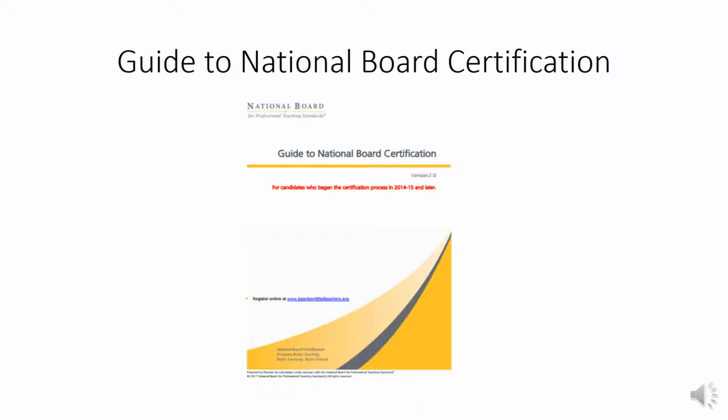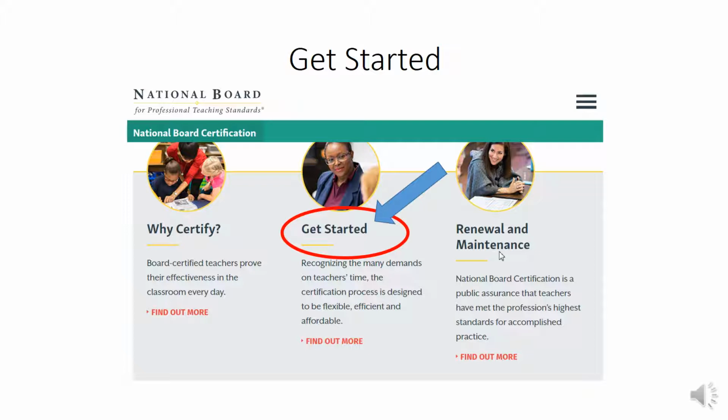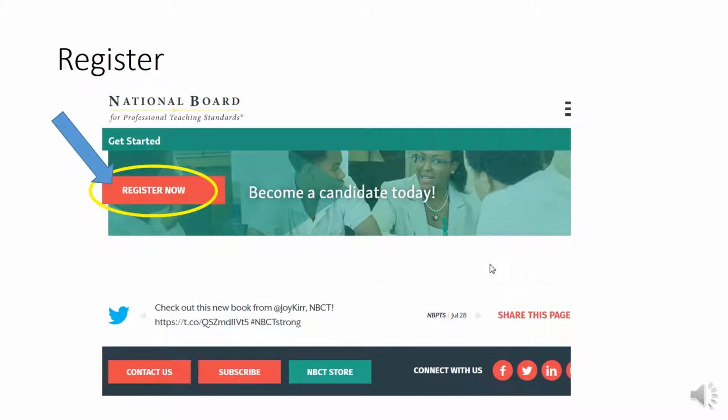If you haven't already done so, you want to set up a candidate account on the nbpts.org website homepage. Select the Get Certified link. Then select Get Started. You will want to start the application process by scrolling down and clicking on the Register Now link. The guide outlines the registration and candidate application process step by step on pages 22 to 25.